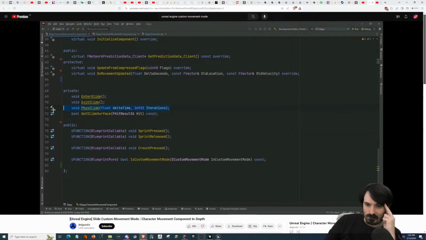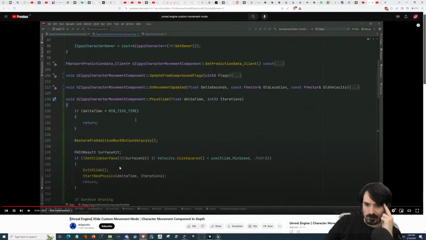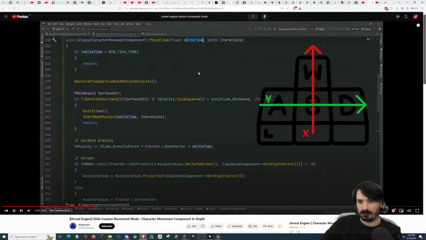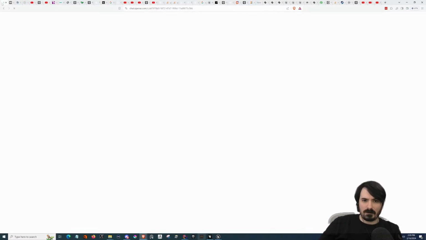So before I implement fizz slide, I'm going to define a couple parameters that will characterize our slide. We're just making sure that the delta time we're given is okay. So let's go to here.